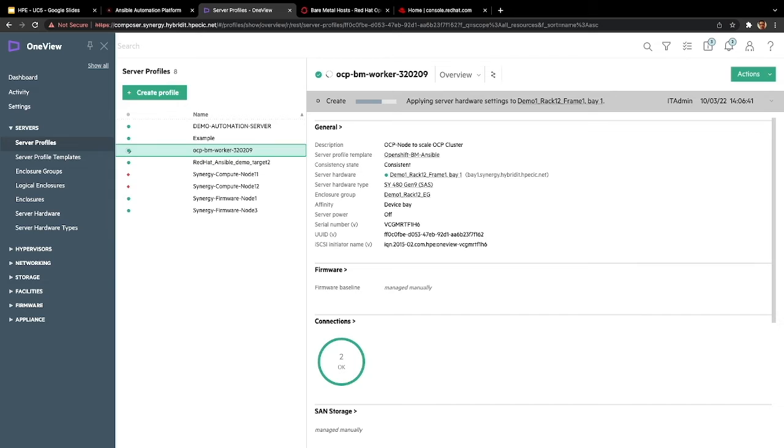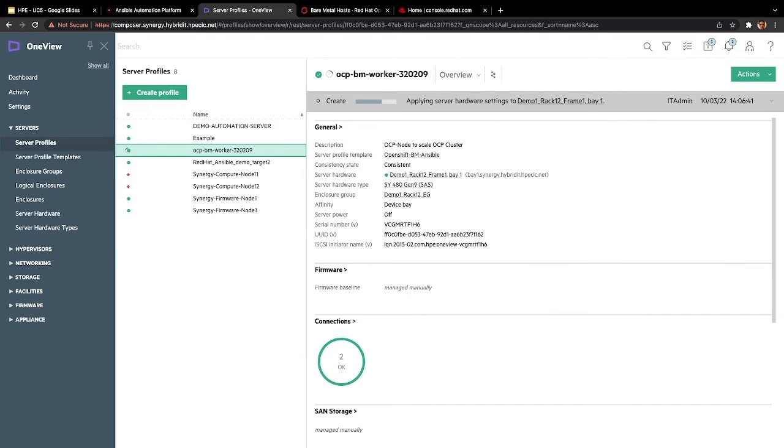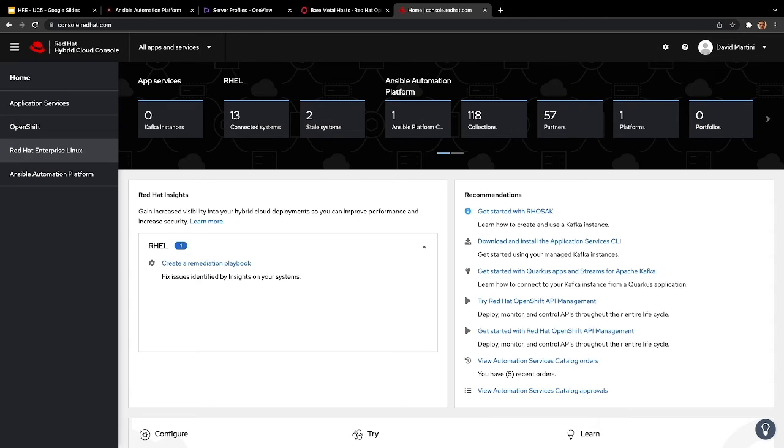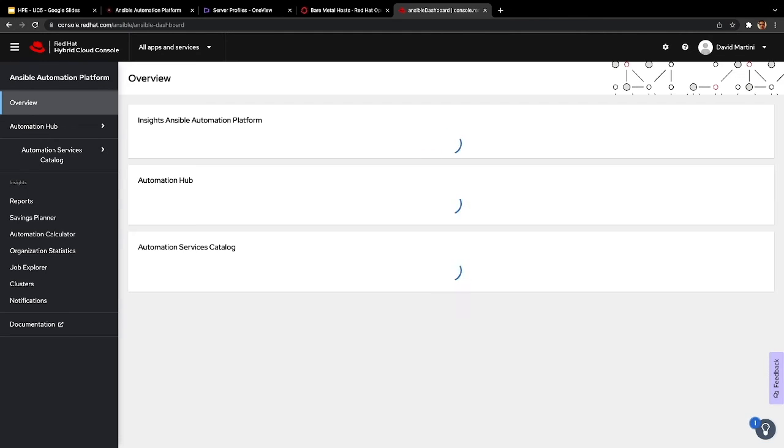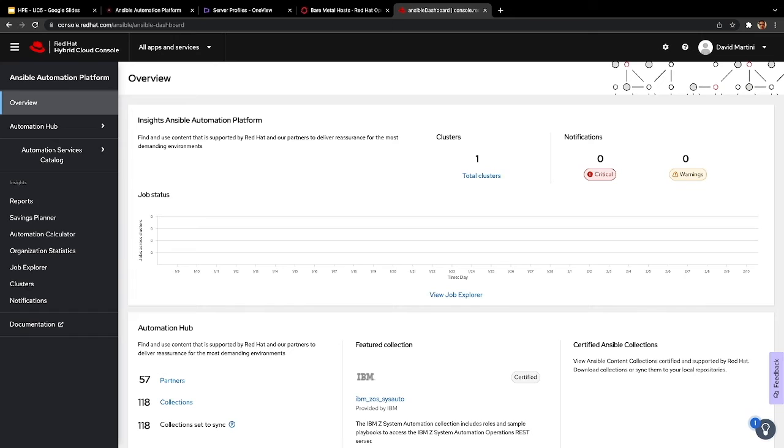Everything is done via my Ansible workflow, so I have nothing to do manually. And I have to wait for this operation. During provisioning time, I can show you collections for Ansible. With your Ansible Automation Platform subscription, you have access to console.redhat.com, with a lot of tools and services to help you in your automation development.